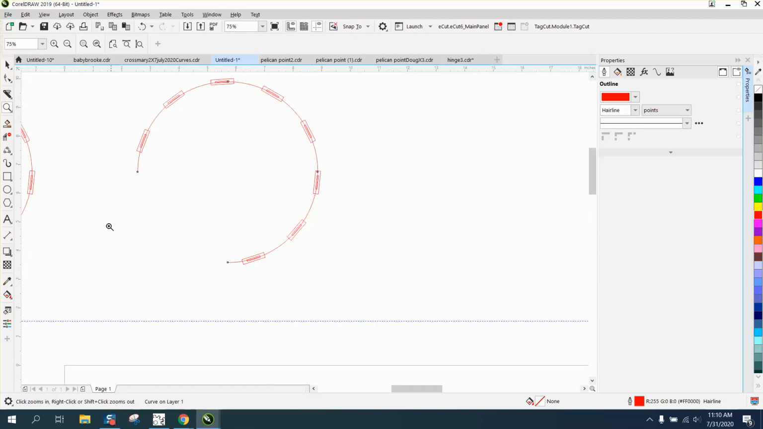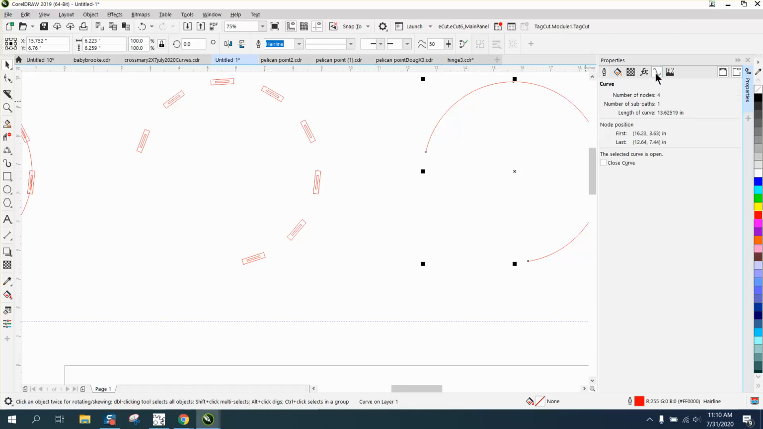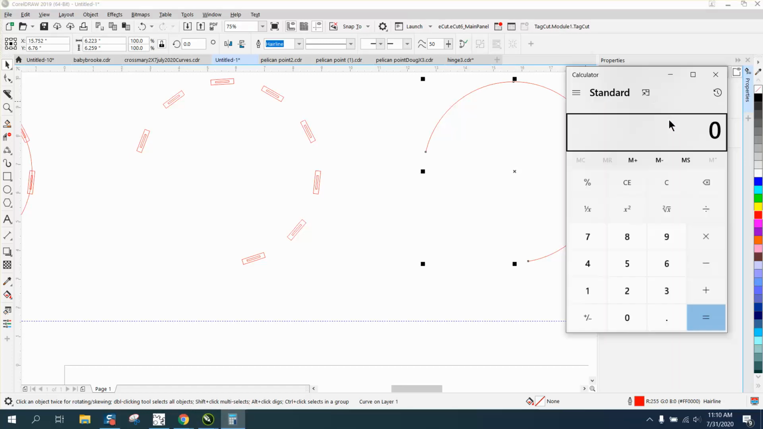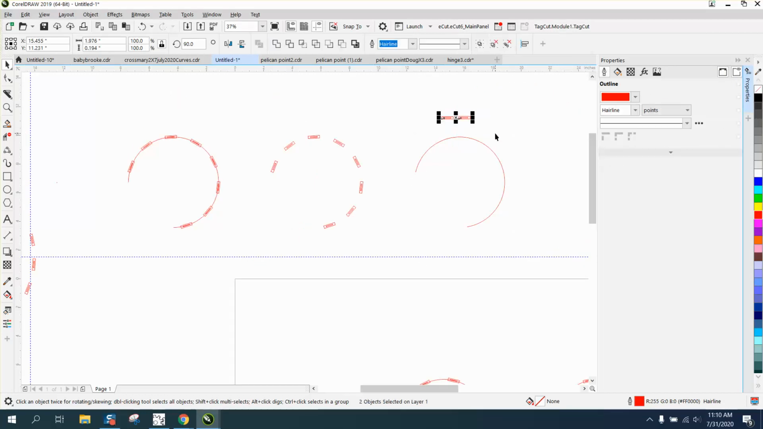So let's do this. I should have done this previously, but we still need that factor, I think. Let's take away that line and that line. Now let's nudge this over. And our curve now is 13.62. 13.62 divided by 1.51 is 9, almost exactly 9. So we need 9 of these.